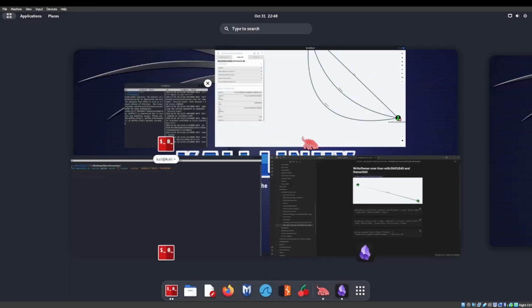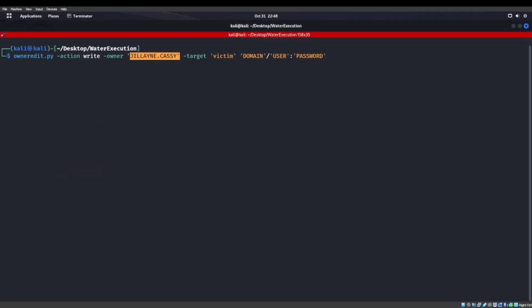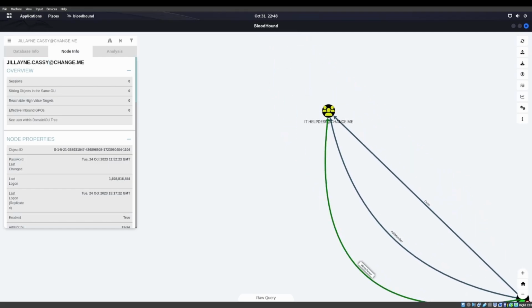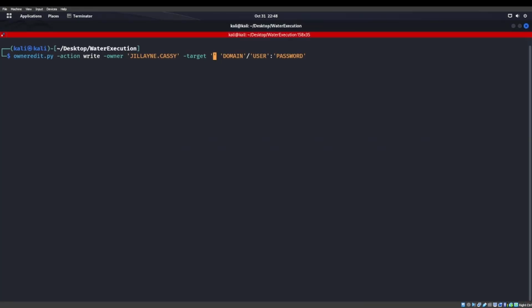So we're going to copy her name in there. And then we can put anyone we wanted in there, any other user that we controlled, if we didn't want to make it look like Jelaine did it. And IT Help Desk looks like the target. So we're going to say IT Help Desk. The domain for this thing is change me. User is going to be Jelaine Casey. And her password is Hammer. I was about to say, I already forgot her password. Password of Hammer.